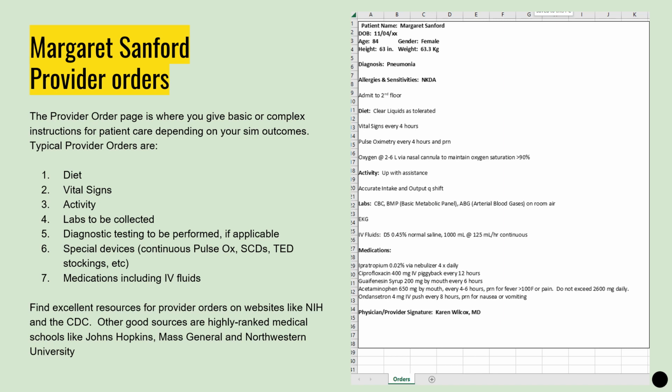Find excellent resources for providers on websites like NIH and the CDC. Other good sources are highly ranked medical schools like Johns Hopkins, Mass General, and Northwestern University.